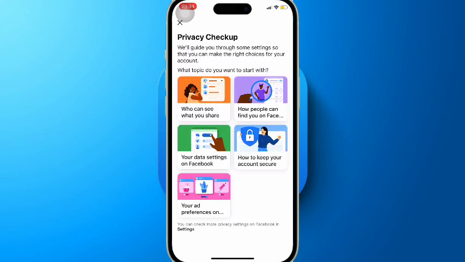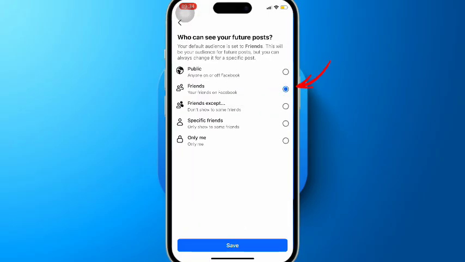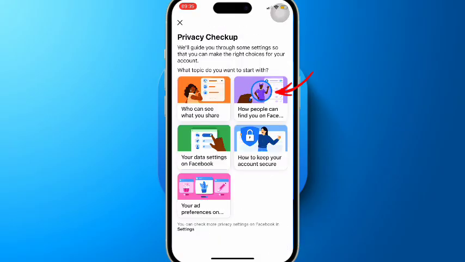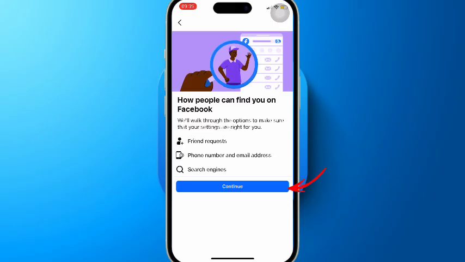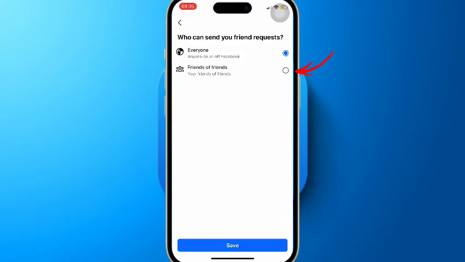Under the Who Can See What You Share with an Audience, change your future post audience from Public to Friends and save. Go back to Privacy Checkup and select how people can find you on Facebook. Tap Continue and change friend requests from Everyone to Friends of Friends. This limits who can get in touch with you first.